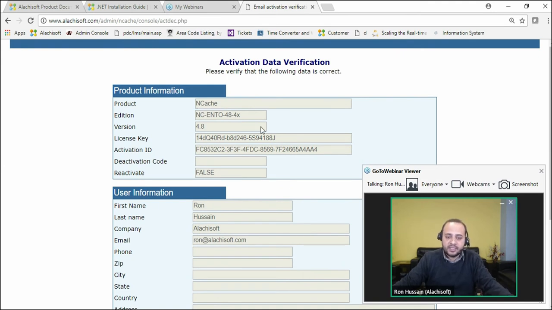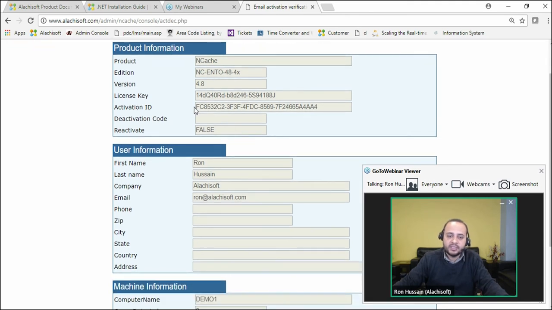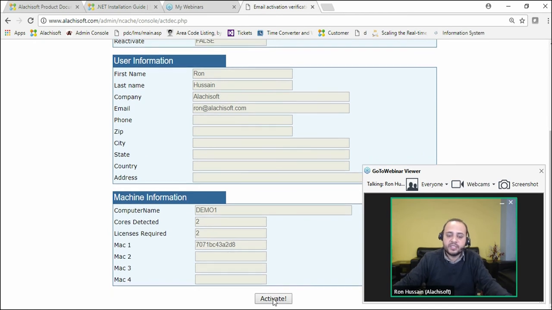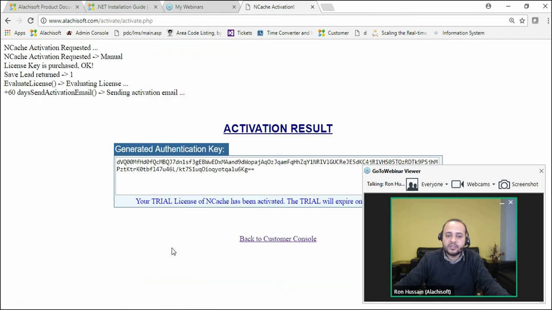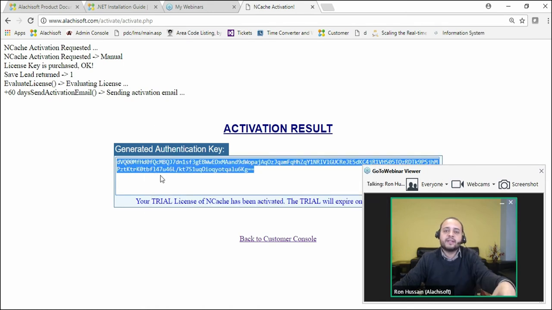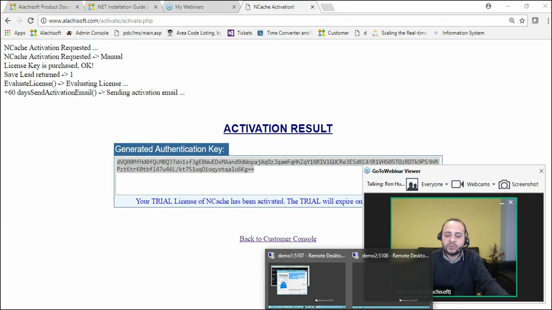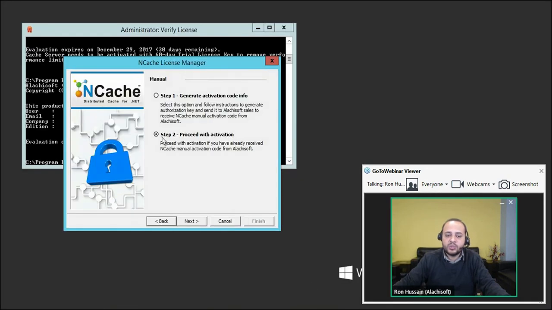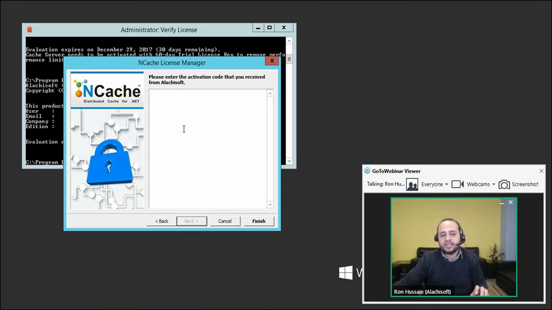So this step is for verification. It's in NCache 4.8 enterprise. This is your license key. This is your information where you have internet access, and then these are some machine specific details, and you just need to hit activate. And then this is an auth code which is generated in step 2, and you come back to the machine right here, go back and use step number 2 here, and you proceed with the activation.